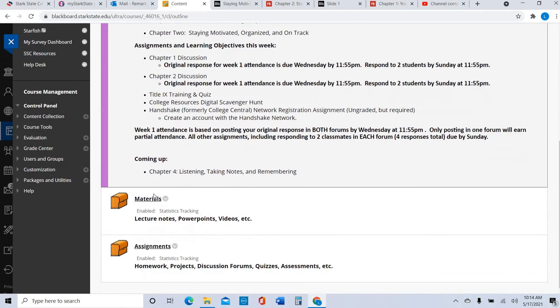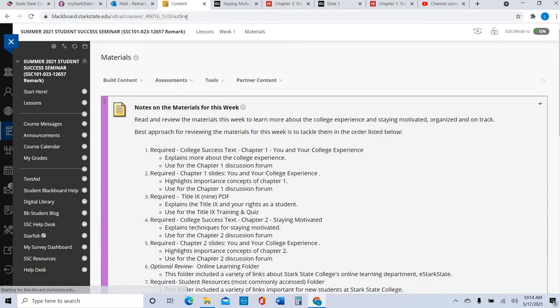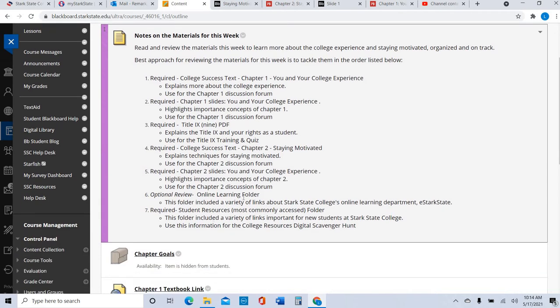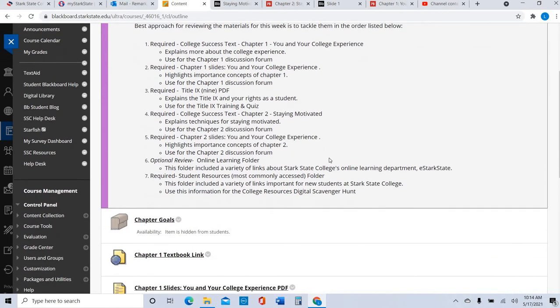Okay, I'm going to get into the materials folder, and I have some materials already up and running. This goes over again all the things that you're doing, and it says this is the list you can do them in, but that's totally up to you.